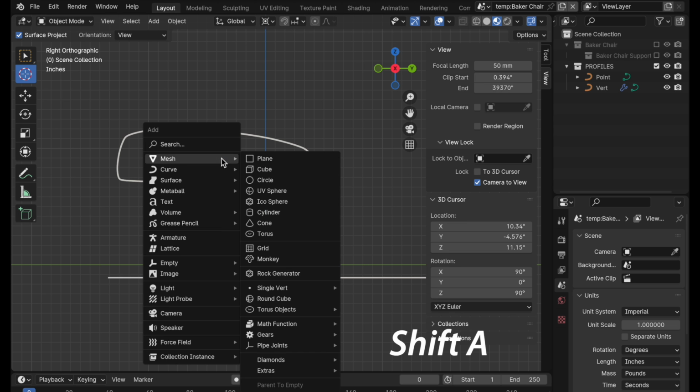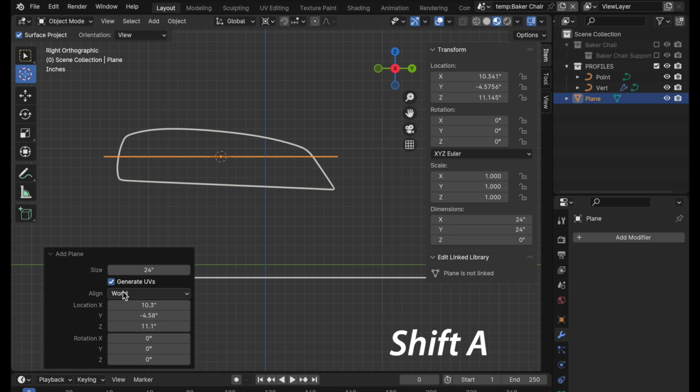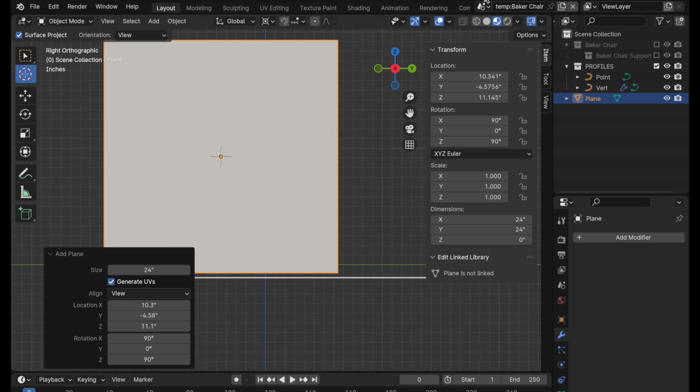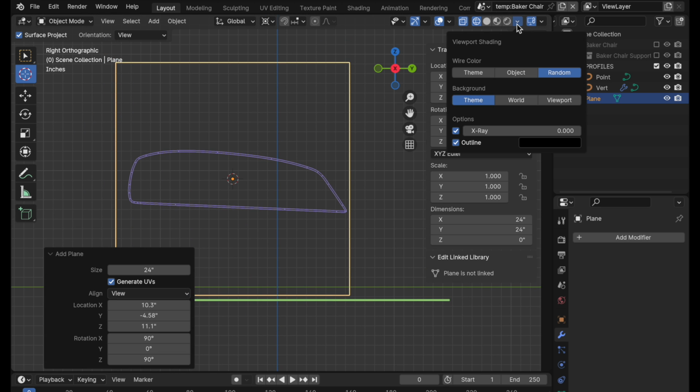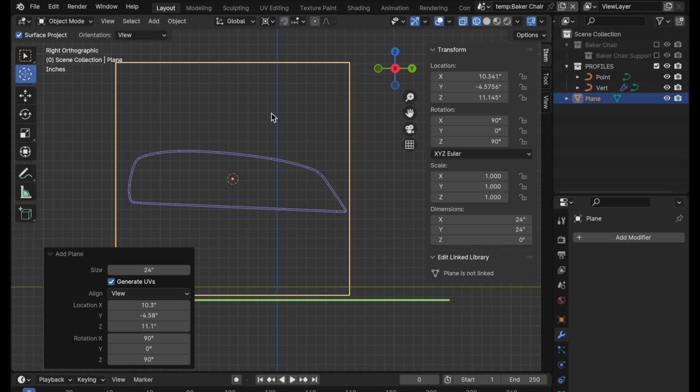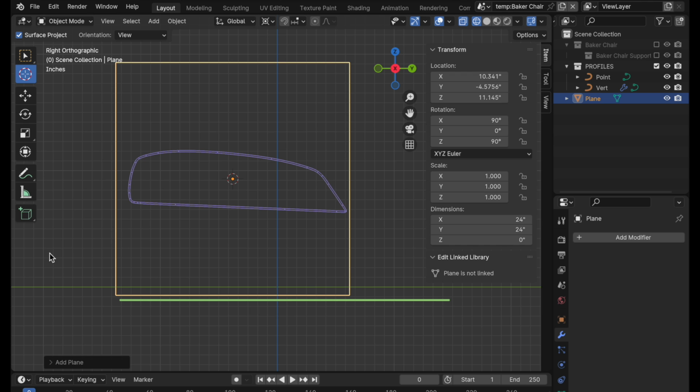Let's do Shift and A and add a plane. Let's align that to the view. Let's go into wireframe mode. And I've got it set up so that we have random colors, which is really just going to help us in the modeling process. So let's go ahead and close that, Command A, and we're going to apply rotation.